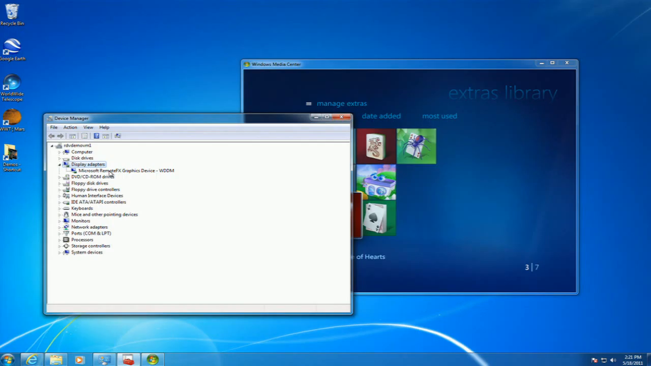Other questions? Yes, please. What kind of video card needs to be in the host?